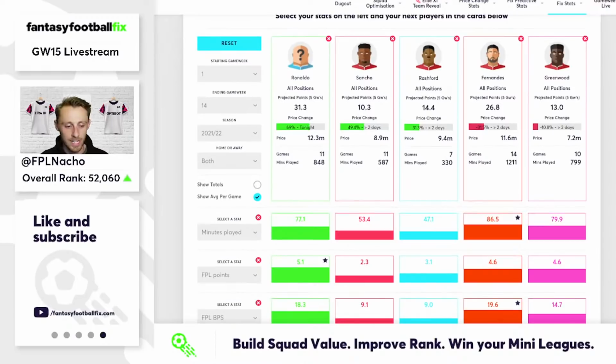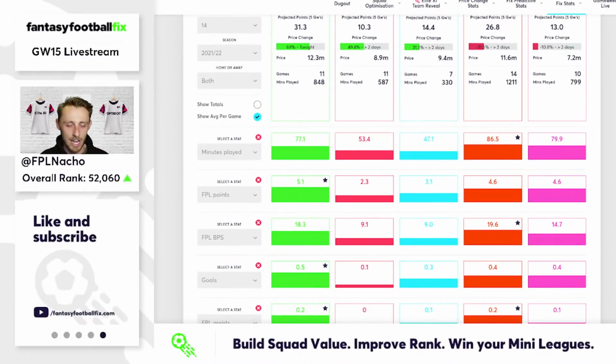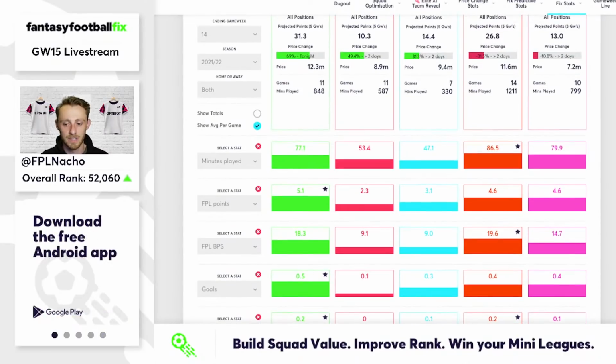So, looking at the averages per game, you can see Ronaldo, 5.1 points per game, been in brilliant form so far this season. And Greenwood and Fernandes still ticking over nicely on 4.6. Now, of course, Greenwood, most of these points came at the start of the season when he was a brilliant asset. Can he rekindle that form? I don't know just yet. I really do think that even if Greenwood starts in this Ralph team, he is going to be a massive rotation risk. So it's worth noting that.